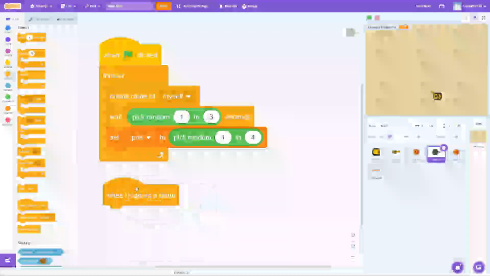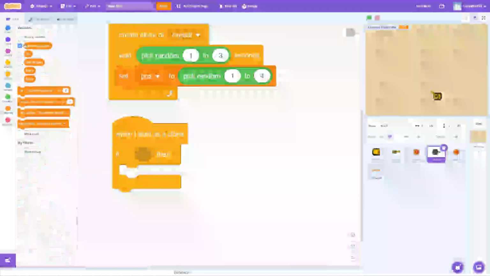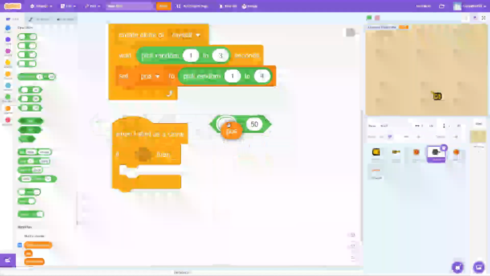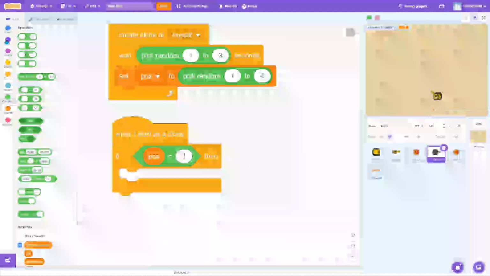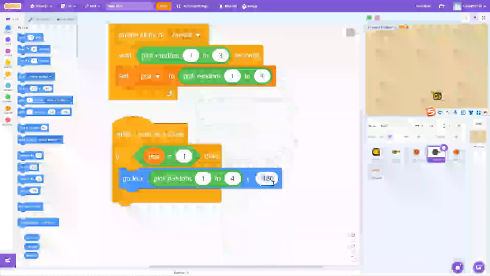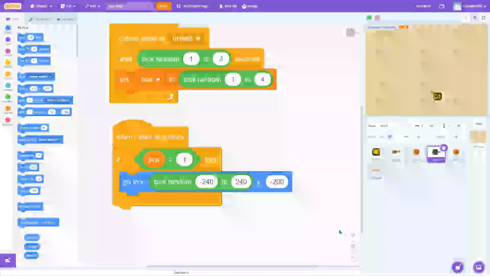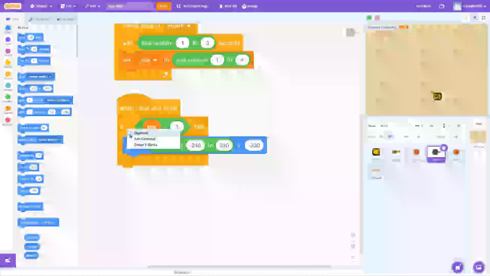Now, when a clone starts, check its random position. If it's 1, place the tank at the top edge with a fixed y coordinate. For example, y equals 200, and a random x coordinate between negative 240 and 240. Use the same logic for the other 3 edges.